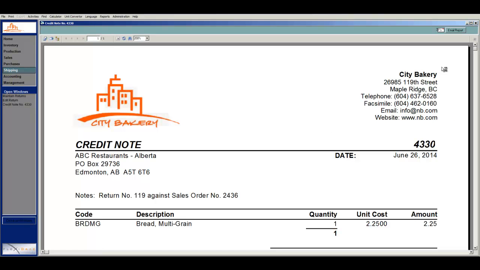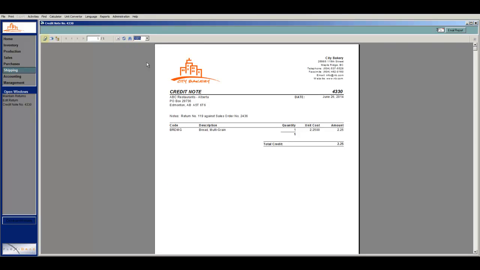This document will show the quantity returned and the credit amount associated. This document can be exported, printed, or emailed, so you can be sure to get your customers a copy.